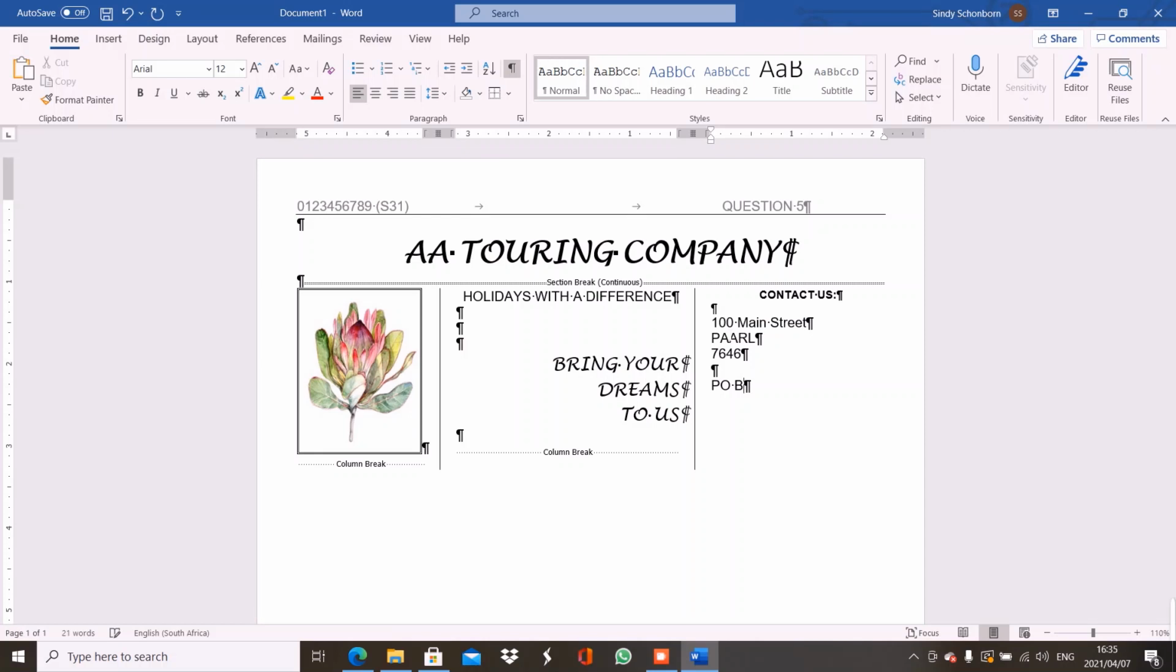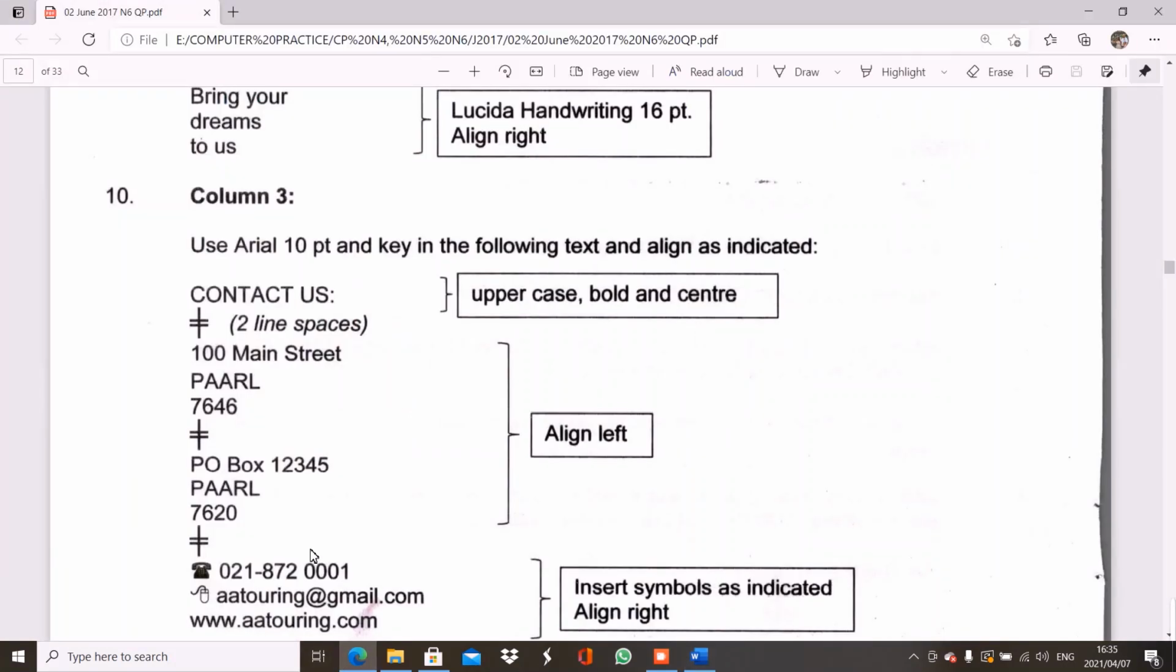Then the town, again capital letters, enter once. 7620. Doesn't matter if it's the same town. The question paper shows that it's two different codes. Okay, so you type exactly what you see. And then we enter 2 times.